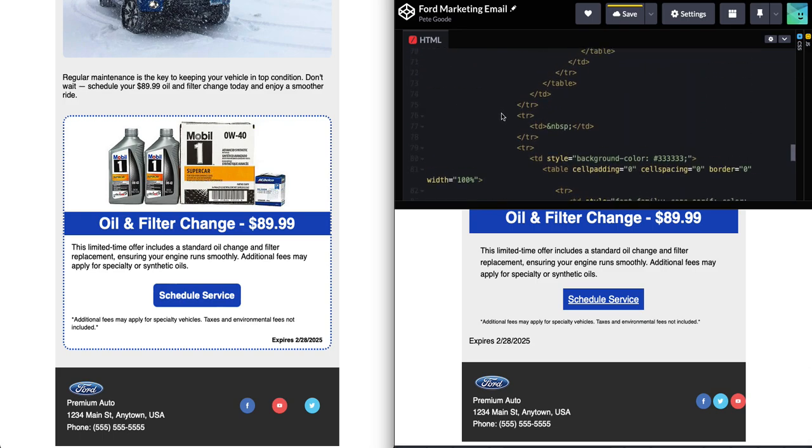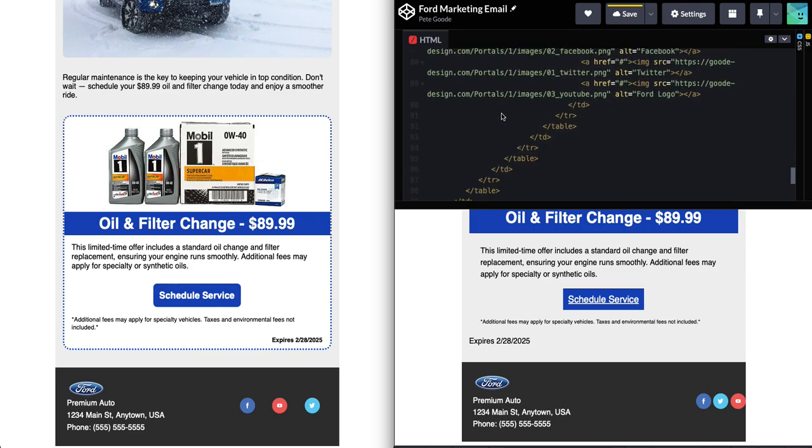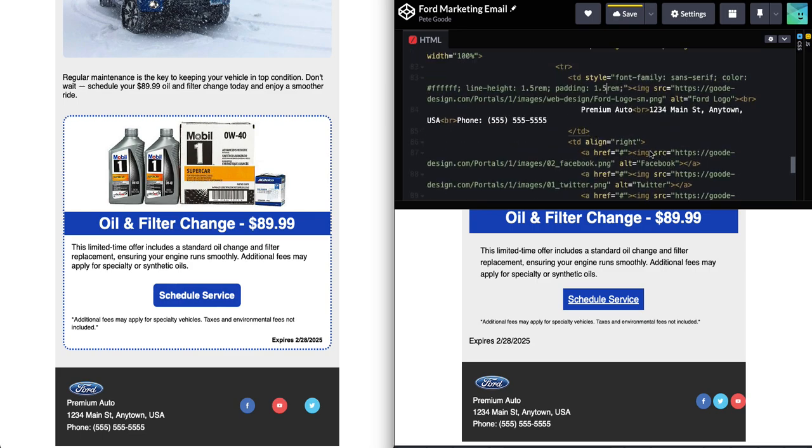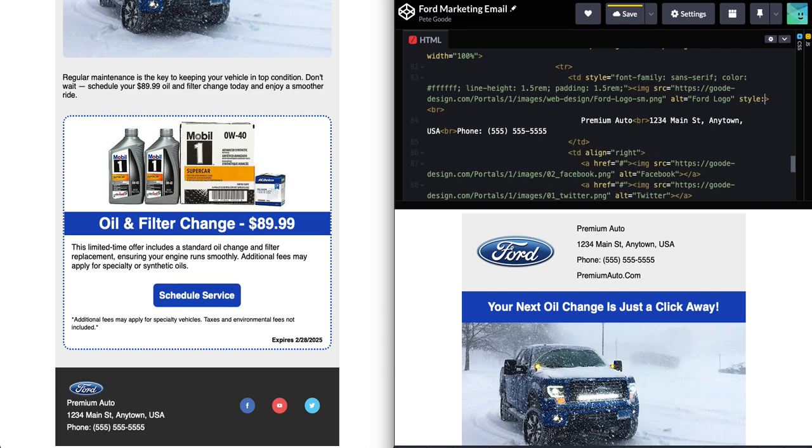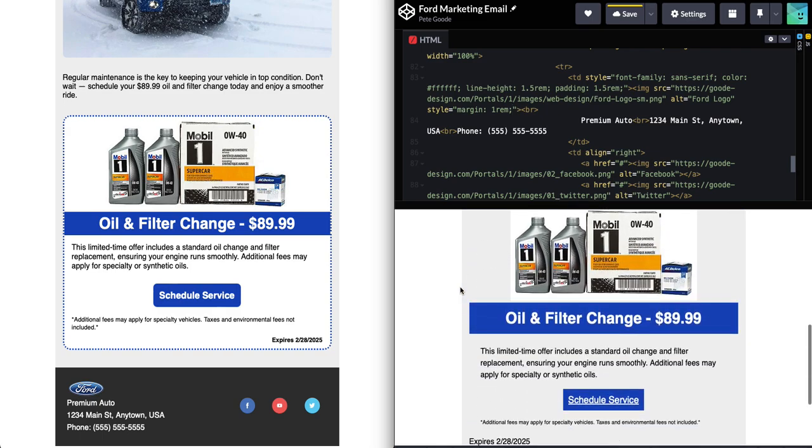The logo itself, let's add a little space on that logo. Where is the logo? Where's the logo? It's right here. So you can actually add padding on logos or margins. So let's do this. Let's go style equals margin 1 rem.